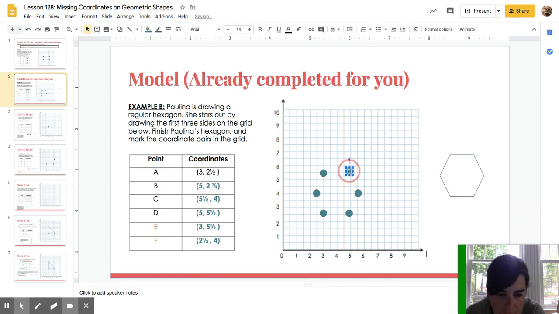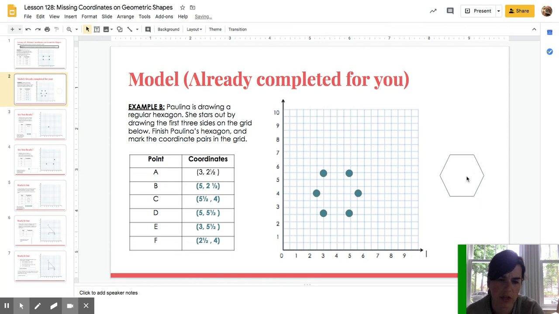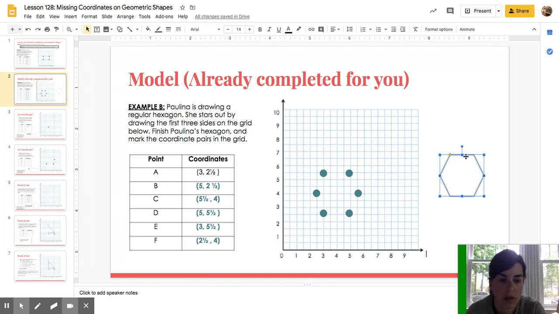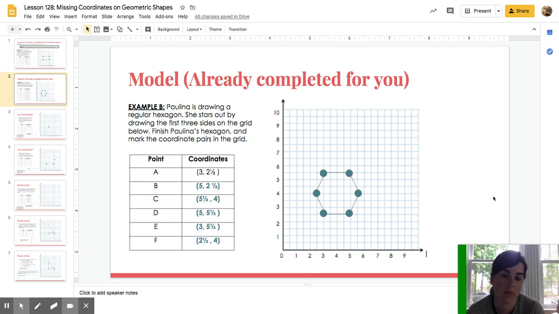Slightly off. Try to keep it as lined up as you can, but it doesn't have to be perfect because this is on the computer. Normally we would be drawing this on paper and it's a little bit easier. I'm going to drop my hexagon on to make sure that the coordinates match, and they do. So there's my hexagon. It's even, it's regular, it matches. I've got all the coordinates listed in the chart.